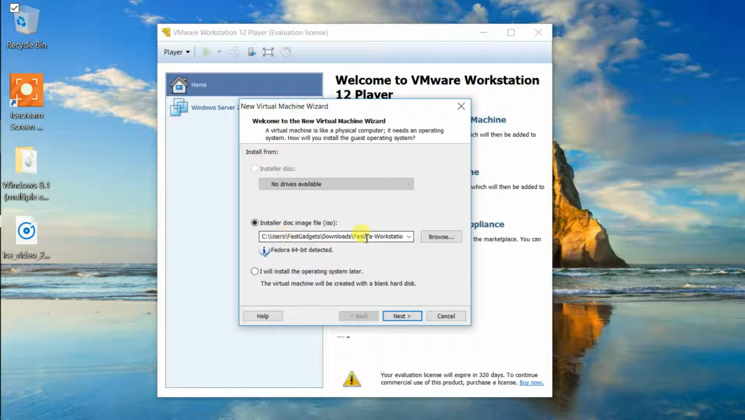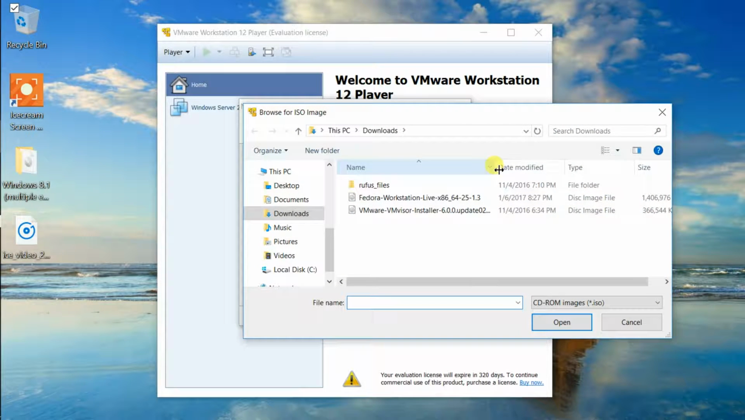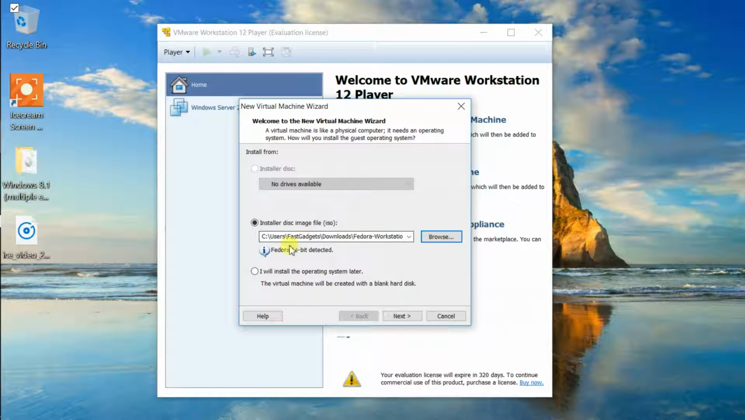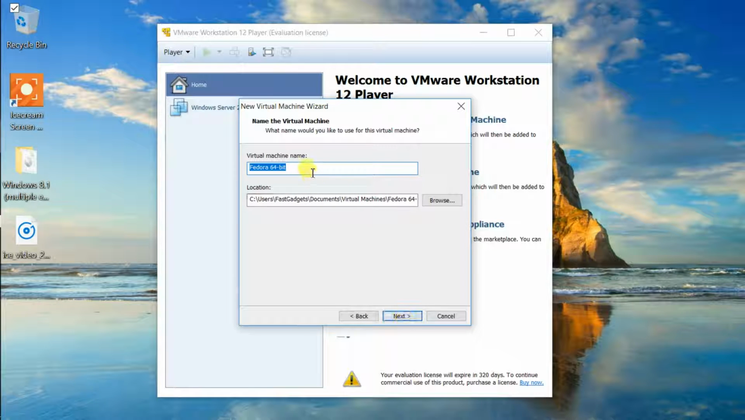And I am going to use an ISO file, which is essentially a virtual CD, if you will. So I've got the Fedora Workstation 64-bit version, although for this particular lab series, a 32-bit version is preferred, mainly because we know that almost every computer will support it. So I will click open, and I now have the ISO selected as my installer disk image file. Then I'll click next, and I'll go ahead and leave the title as Fedora 64-bit.